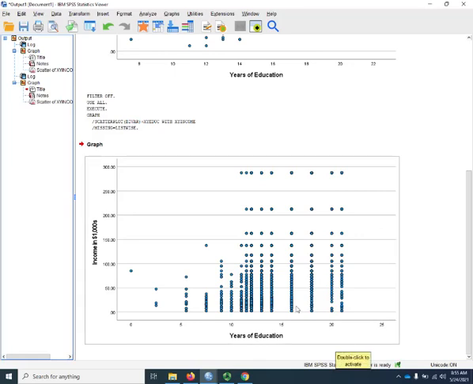So when you have this many cases, as you do in the ANES, you're going to have a lot of dots. And under these dots are many other dots. So for example, there's people with 16 years of education who make around $100,000. That's probably not just one person there. That's probably a lot of people on top of that.